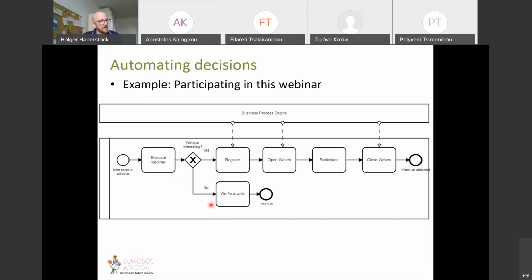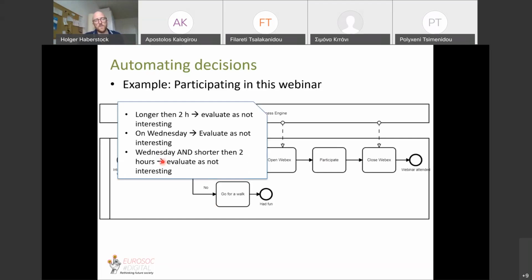Normally, this evaluation task is done by you manually, internally in your head. You make the decision if you want to participate or not, but you could also let the process engine do this for you. It would work like this. The precondition would be that you let the process engine know what your criteria are. So you would have to define something like this: if the webinar is longer than 2 hours, then evaluate as not interesting.